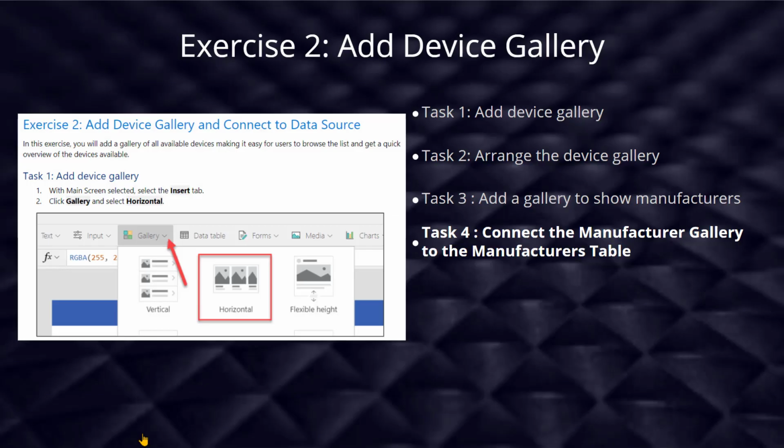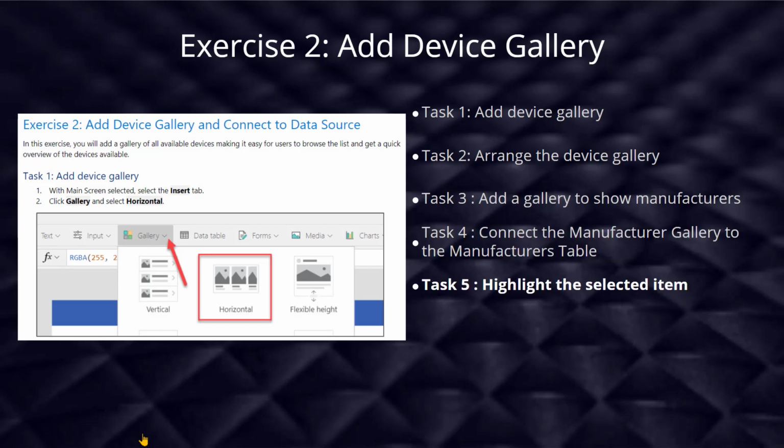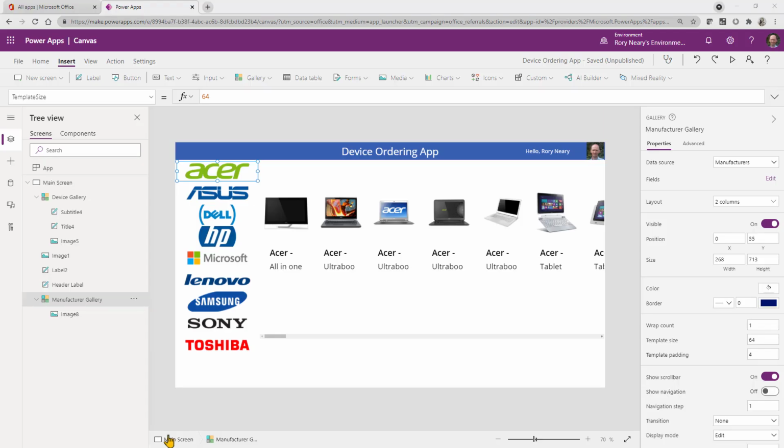Now, one nice thing that you can do from a user experience point of view is you can actually add in the ability to highlight the selected item, because quite often you don't actually quite know which one you've selected. So this is a technique that will work on all of the galleries that you're going to use in the future. So it's a great technique for the future. So what I'm now going to do is hit this drop down here, and go onto the template fill property. And at the moment it says RGBA 0000. That really just means that it's transparent.